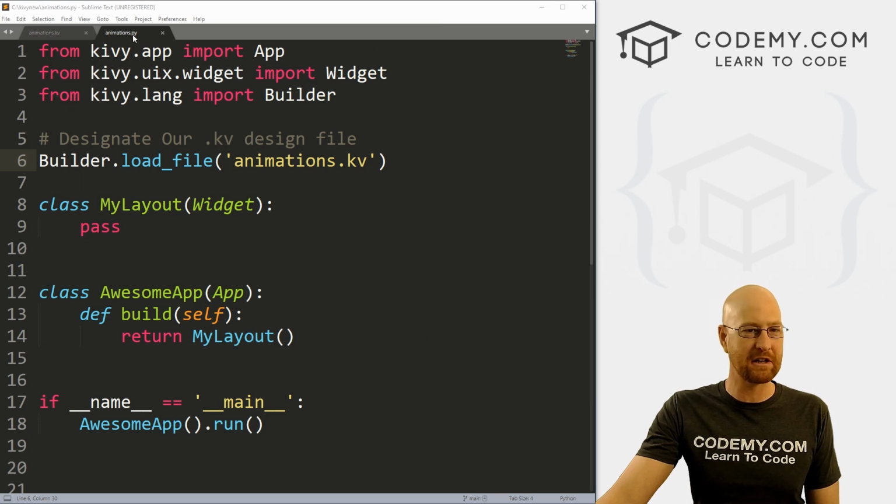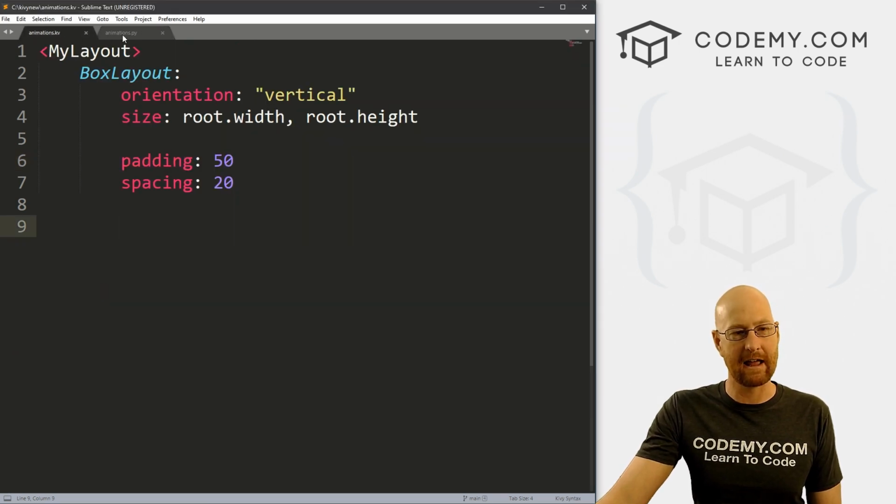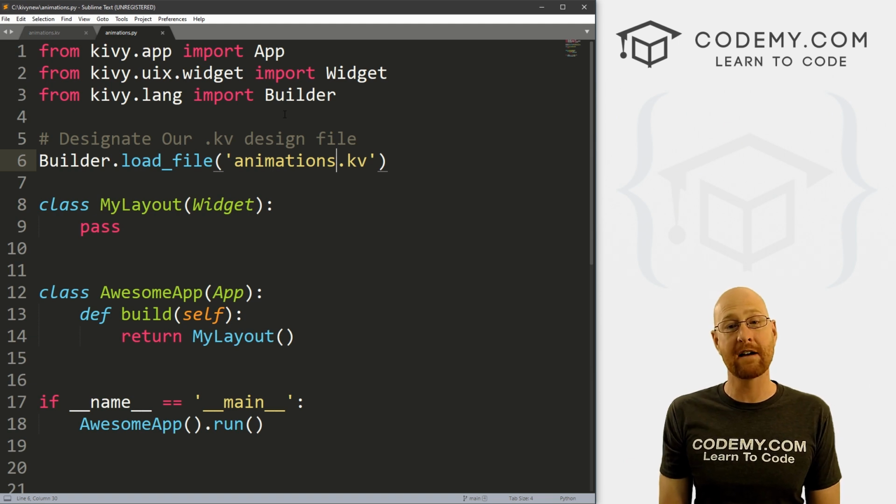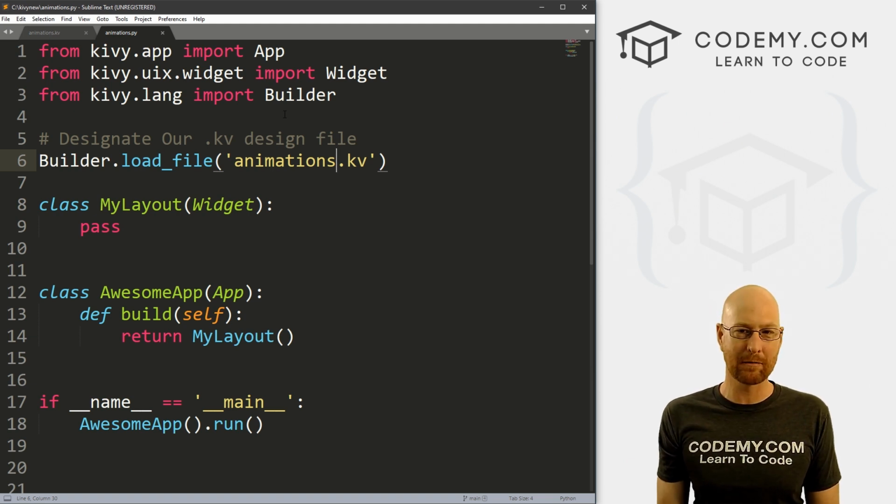So I've got two files here, animations.py and animations.kv. It's our basic Kivy starter code that we always have. I'm using the Sublime Text Editor and the Git Bash terminal as always.